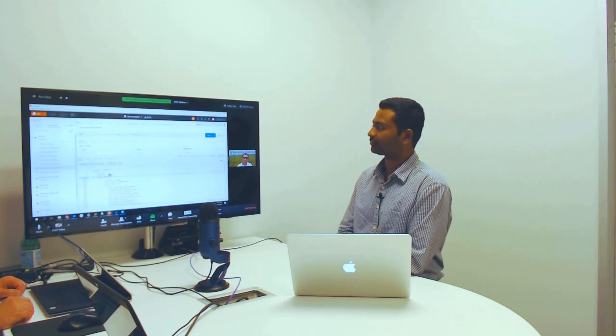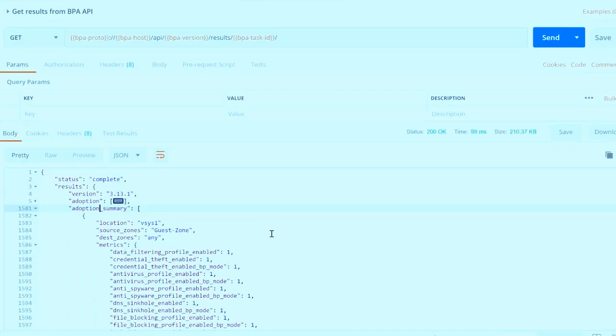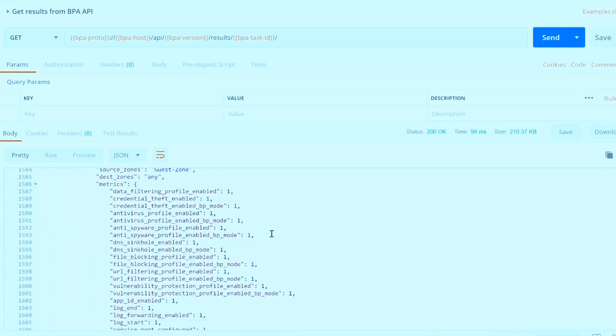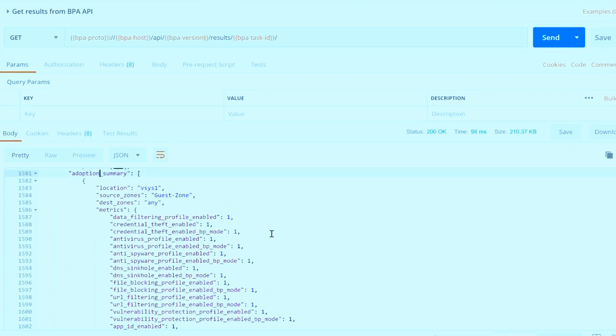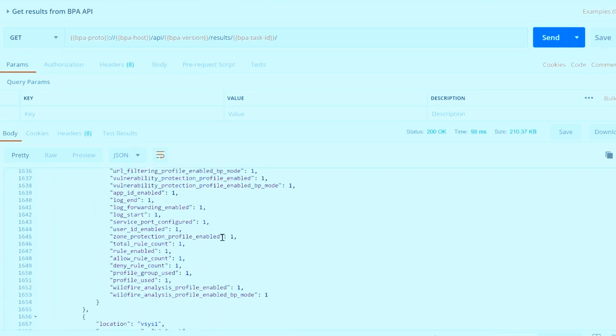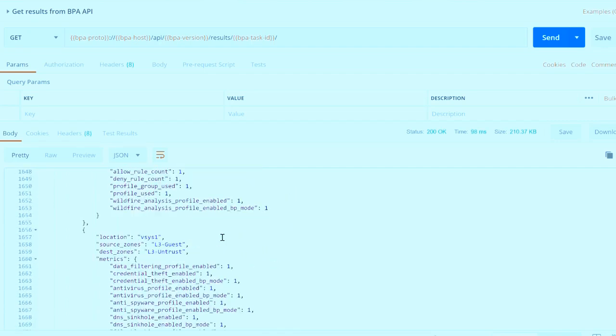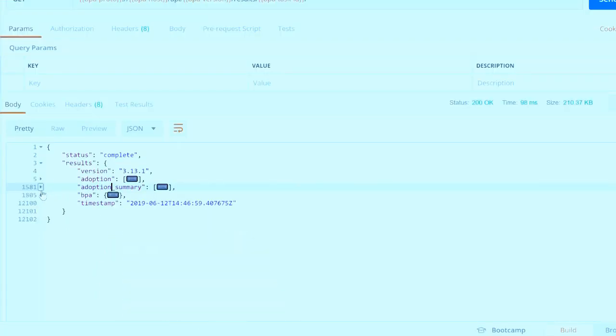The next section is the adoption summary. So in case you don't want to have to go through and aggregate all of that data yourself, we do some aggregation for you here. So we'll group the rules by location, source zone, and destination zone. So that way, if you have multiple rules that are rolling up within these groups, you'll see some of these numbers change.